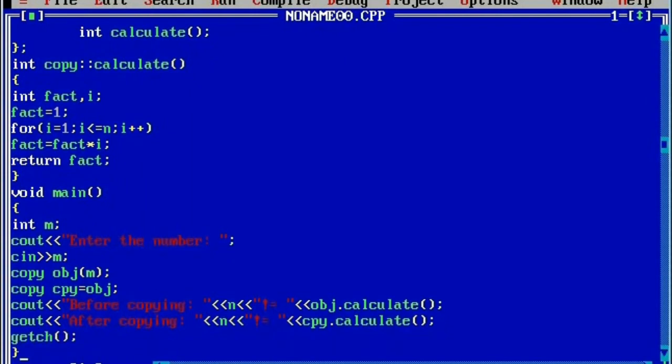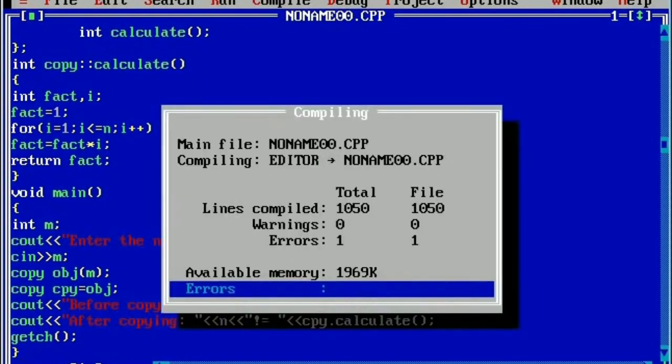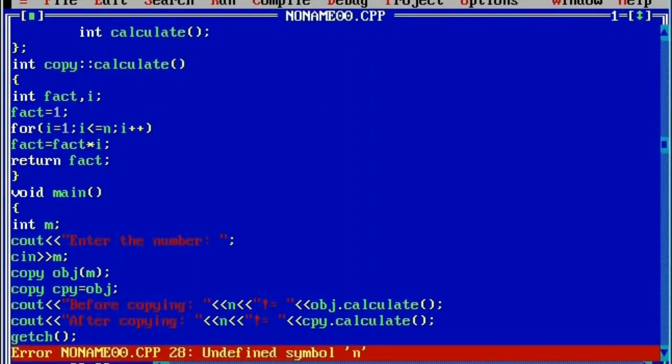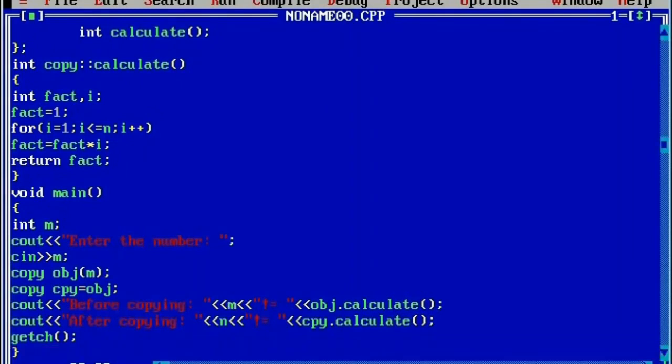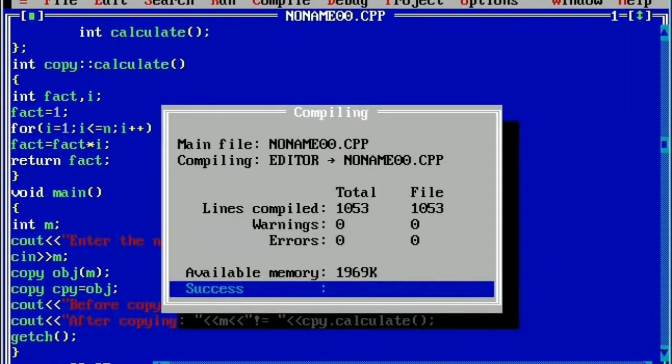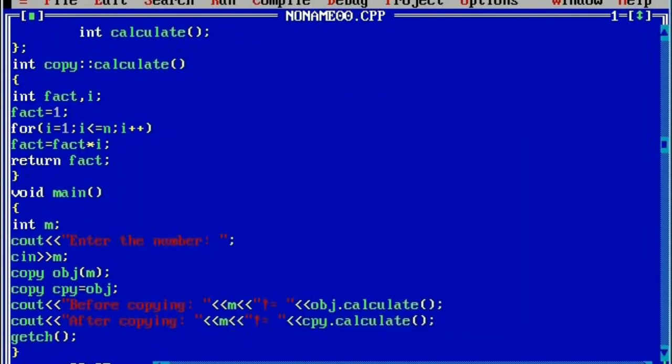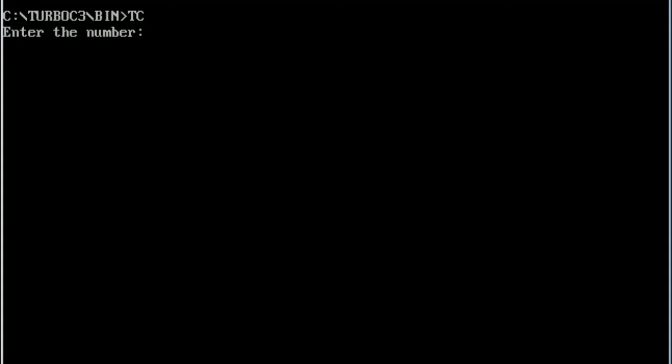Now we will check for errors, and let us press Alt F9 and check the error. So undefined symbol. Okay, here we have to write m because it is local variable m. Then again we will try to compile by pressing Alt F9. Success. So there is no error. Press enter. Next, press Ctrl F9 to run the program.